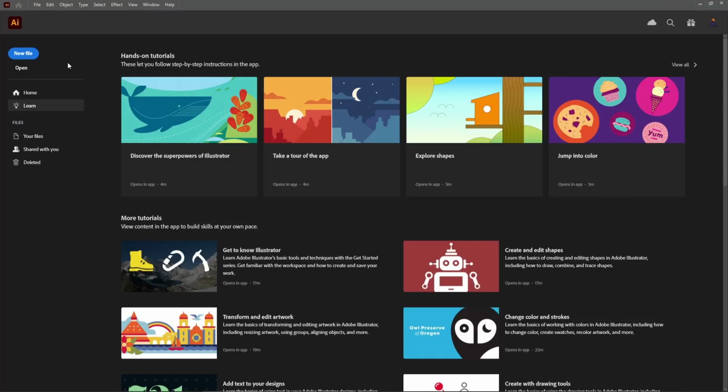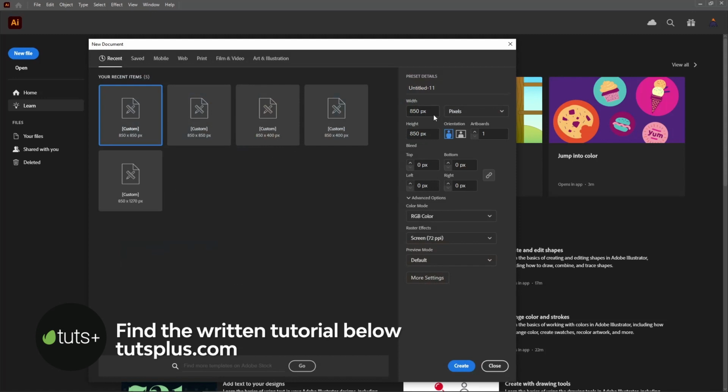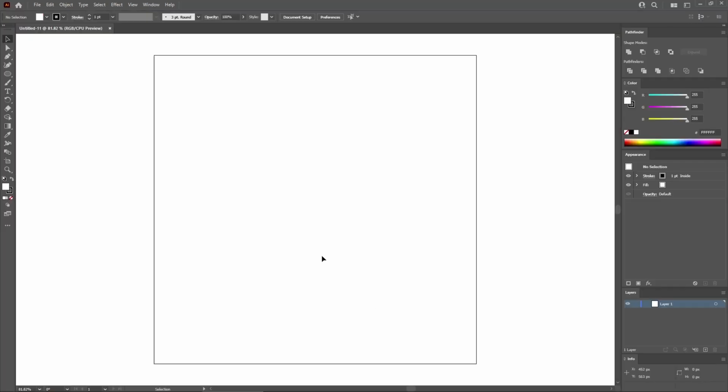Let's move to Illustrator to create a new document. Select pixels from this drop-down menu. Set the width and the height to 850 pixels. Make sure that the color mode is set to RGB and the resolution to 72 pixels per inch. And then you can click this button to create your new document.